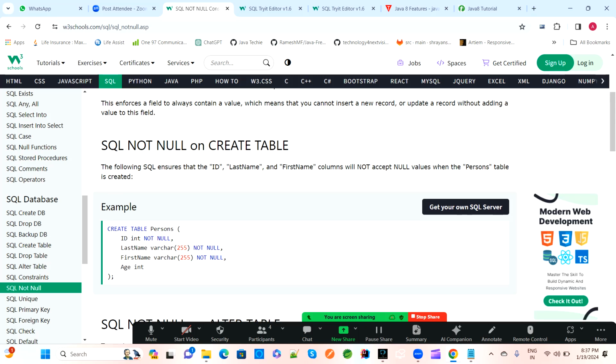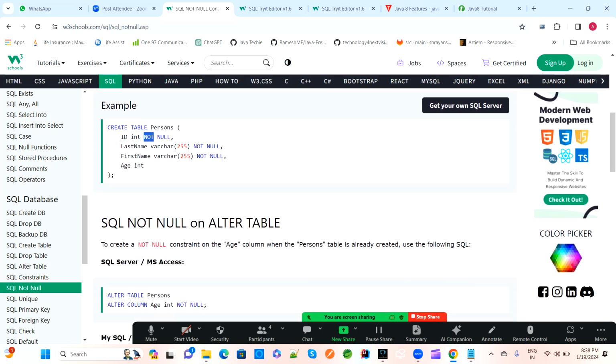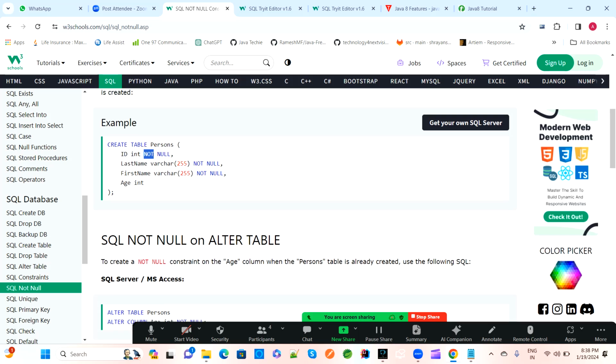So suppose this is the example. We have a create table person. So the person table we are creating, and inside that we have added some columns: ID int, last name varchar, first name varchar, email int. But here we put it not null, means ID always should have some value, last name always should have some value, first name always should have some value, but age is not required, whether the value is there or not, that is not required. So these all are the constraints we can add.